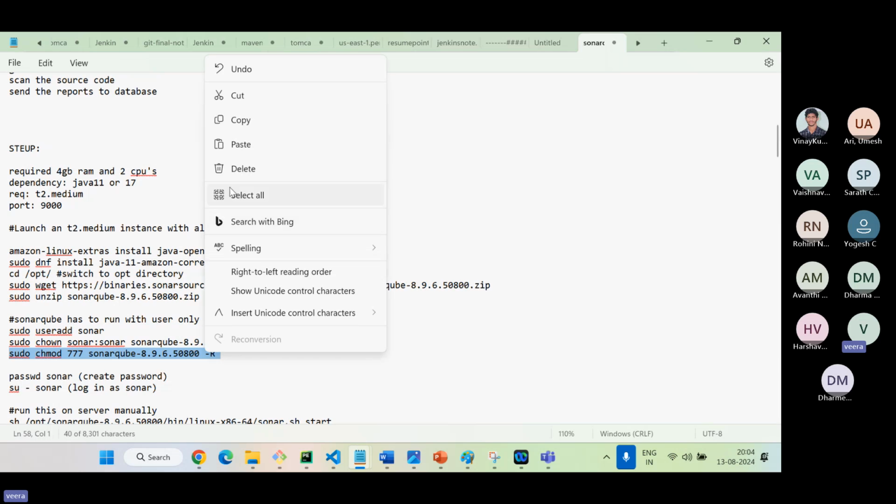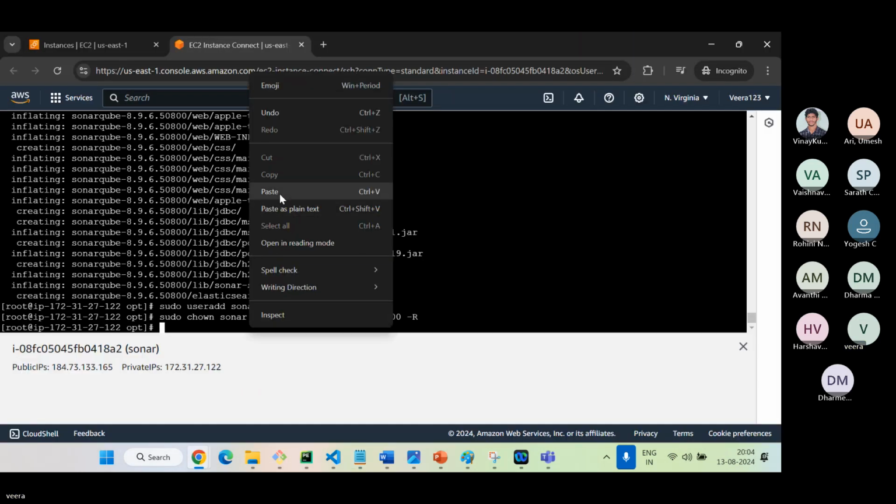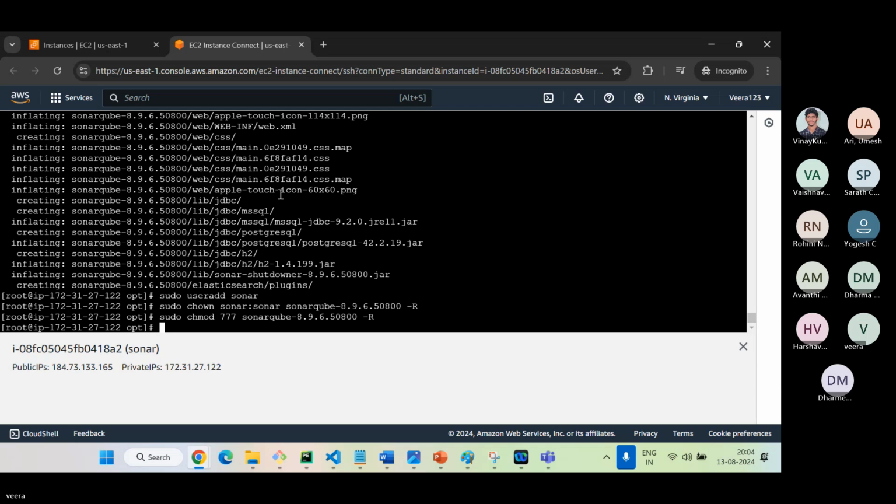I'm giving permission 777 for my user. Root changes ownership of the SonarQube install, but gives permission on the SonarQube binaries to the sonar user, with 777 permission. I mean, anyone can access this file now, other users, the sonar user, whatever. I have given 777 permissions.